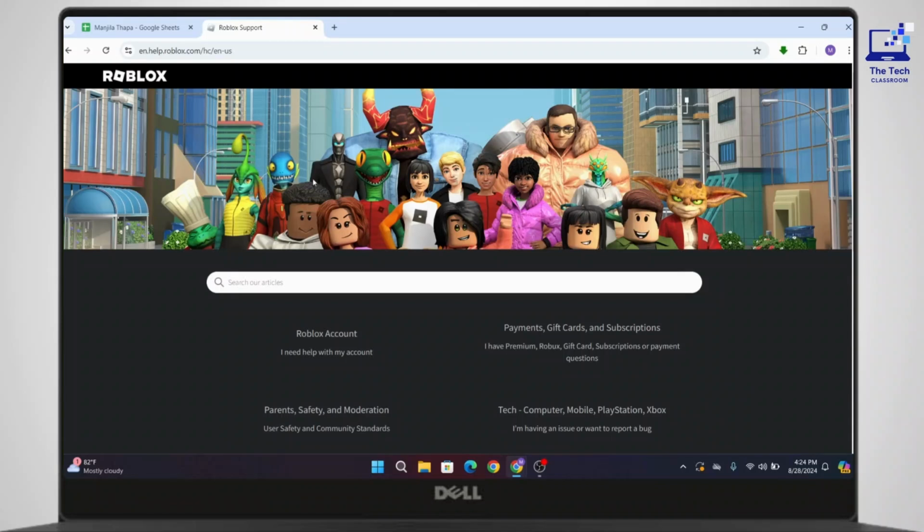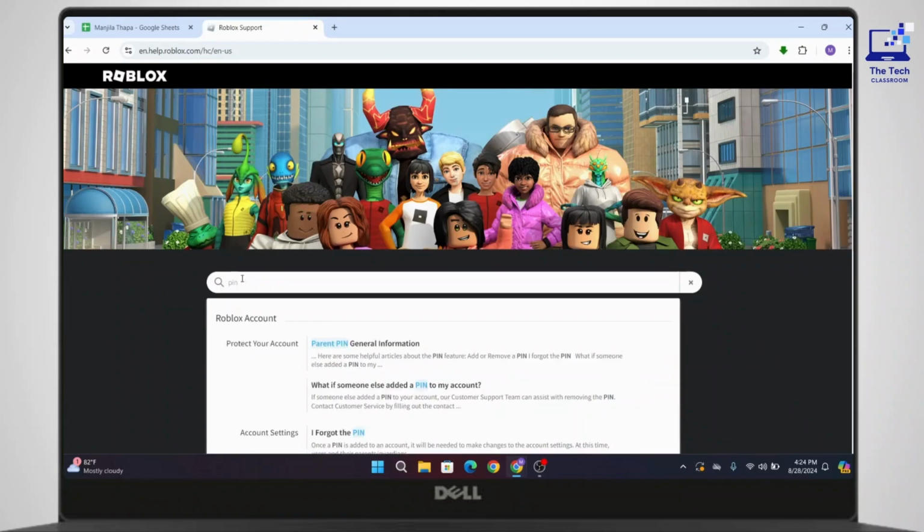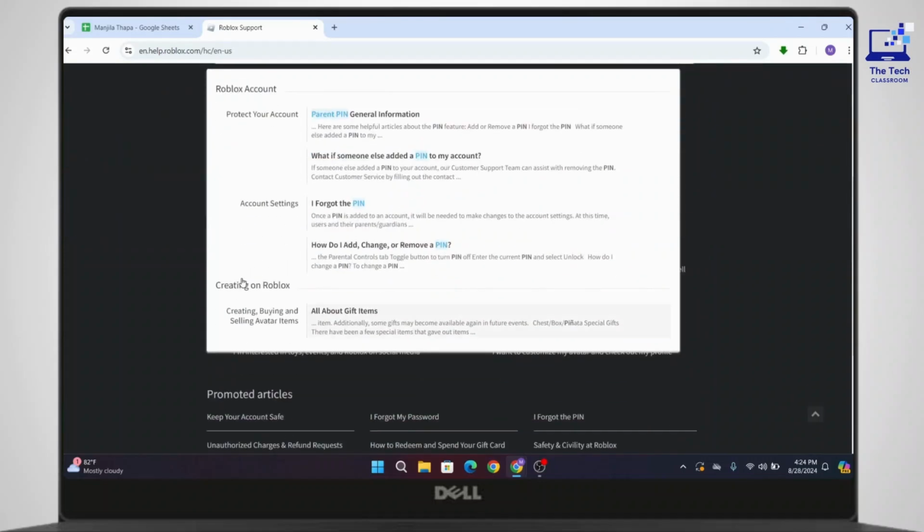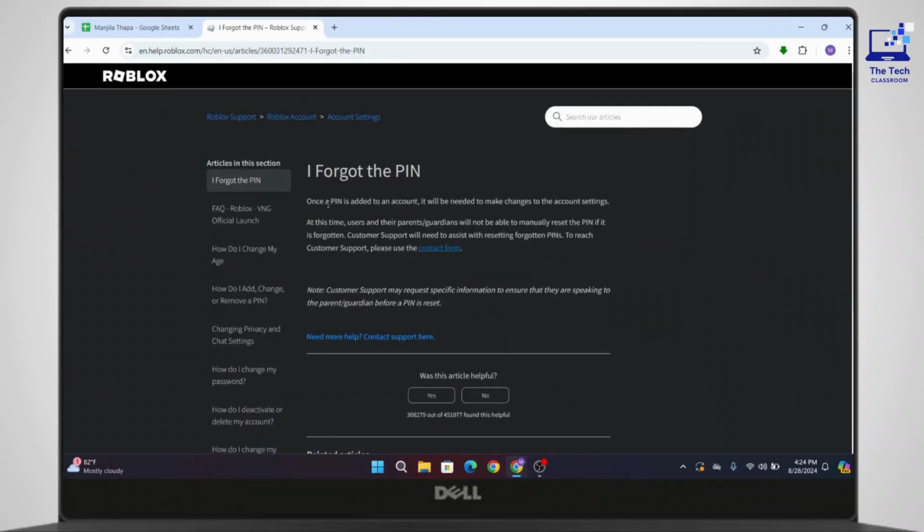Now there you'll have a search bar, and here you have to search for an article as PIN. Type in PIN, scroll down a bit and click on the I forget the PIN option. That will take you to this page.